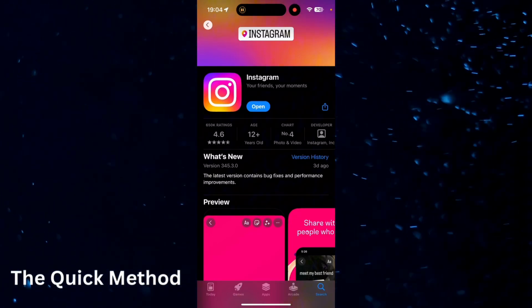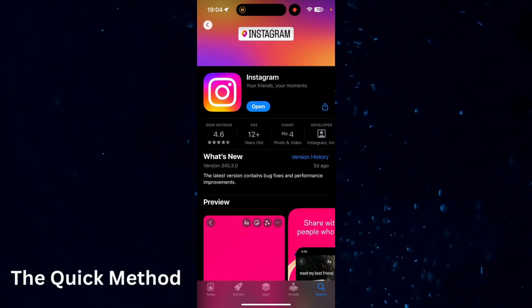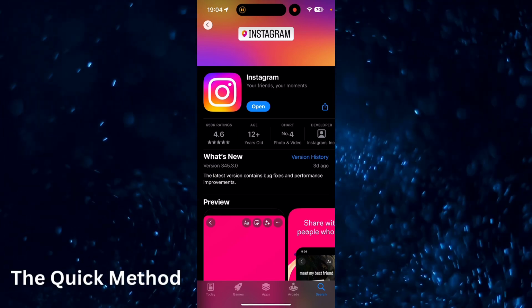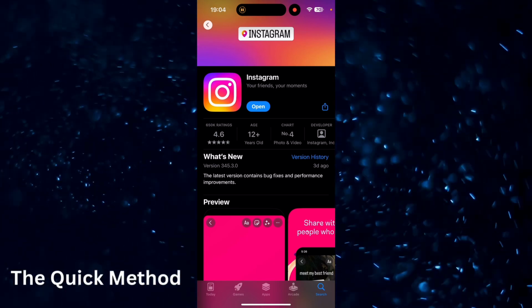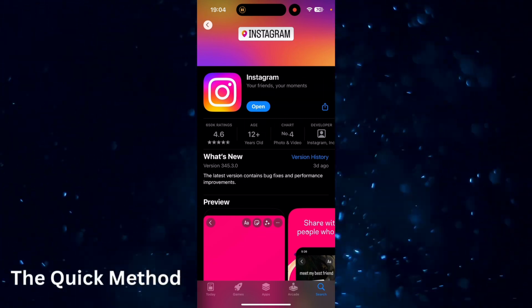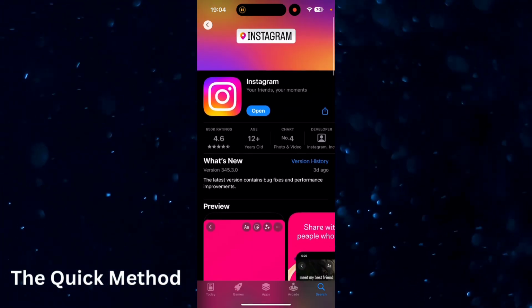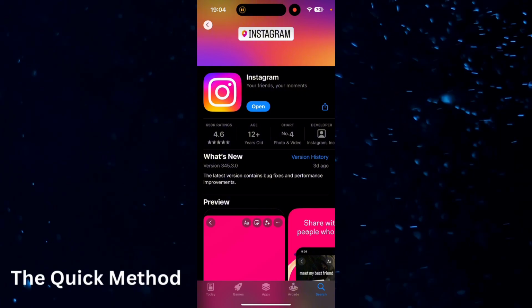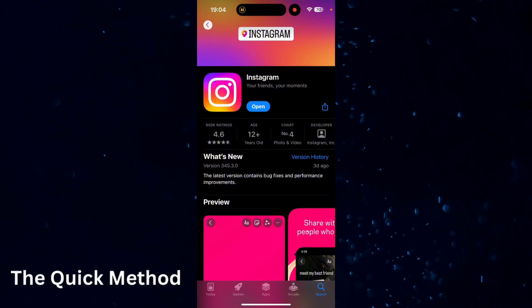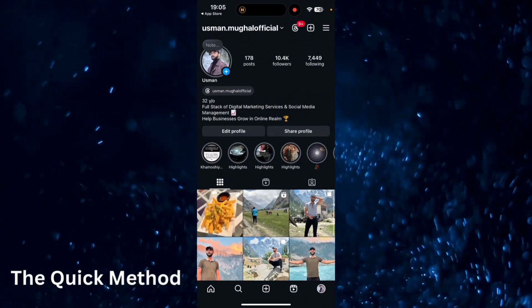So let's talk about how to pin a post or reel on the Instagram app. Before we do that, we want to make sure that we have the latest version of the Instagram app installed. We can go into our app store and check that. And then after that, I just open my Instagram app.